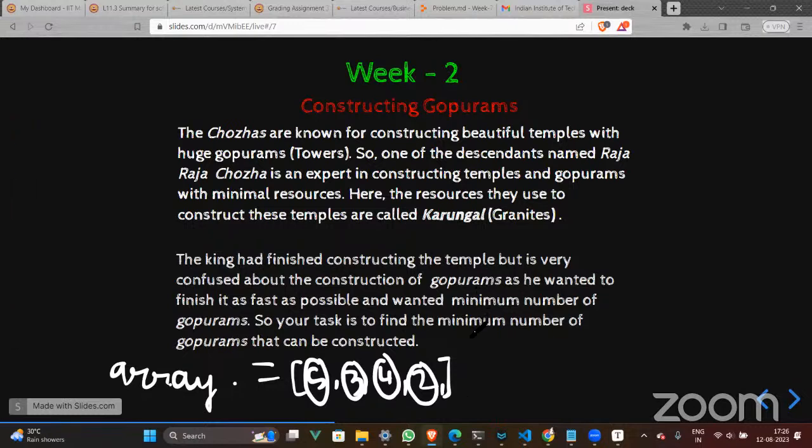So do you understand this question first? Or should I repeat the question? Do you get it? Like we are getting a flow of granites from somewhere, and we have to place it immediately on some of the gopuras. We don't have any other choice, and the number of gopuras built should be minimum. That's the question. Do you get it? Or if not, I'll just go to the next.